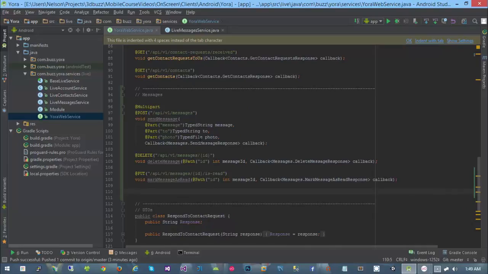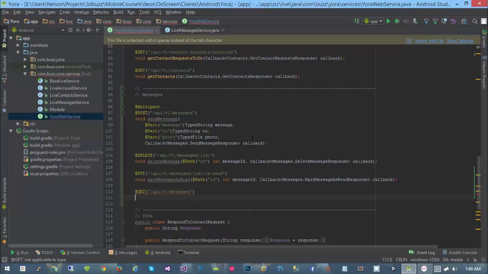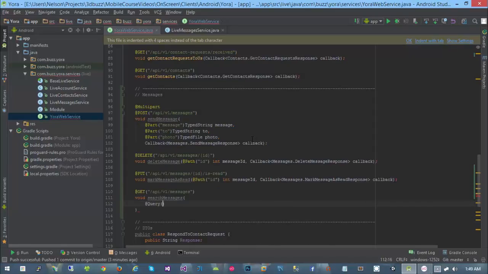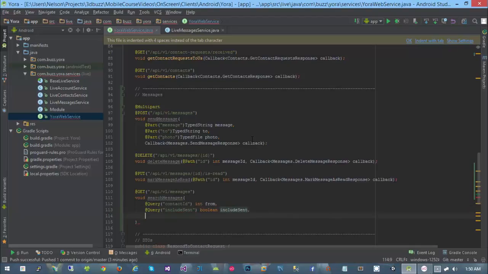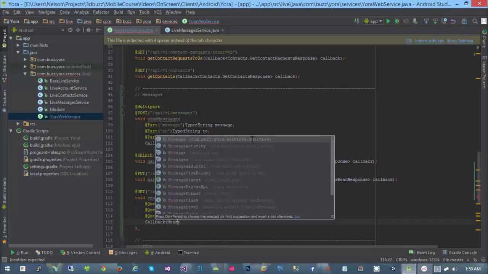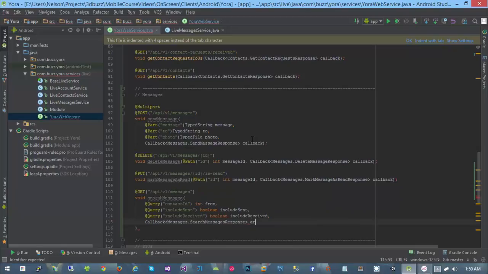I'm going to do 2 search messages. They're both going to hit the same API endpoint, but one is going to have a contact ID parameter and the other one isn't. So API v1 messages void search messages, and we're going to use query strings for this. So I'm going to say query contact ID int from, and then we'll do another query parameter for include sent, boolean include sent, and then we'll have a query for include received, boolean include received, and then we'll have a callback for messages search message response callback.